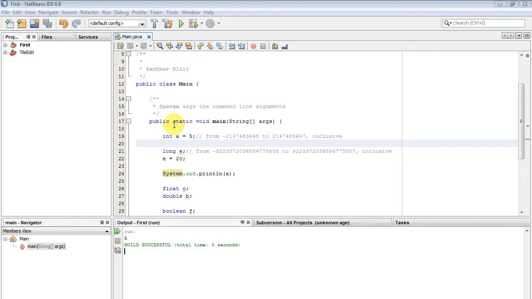Okay, and welcome back to my crash course. Today we're covering variables. So first thing to notice is I've already written out a few variables.